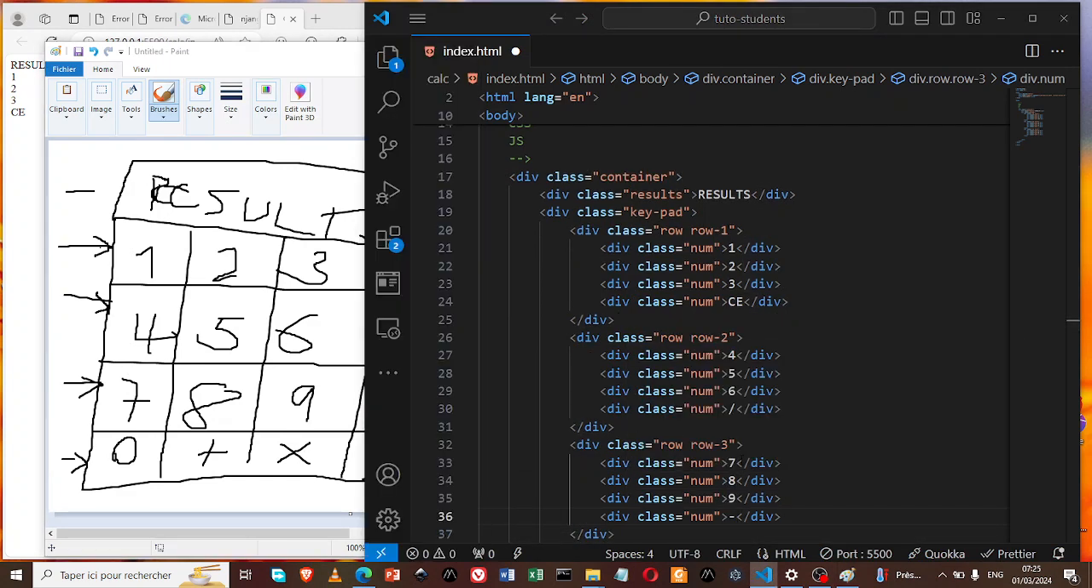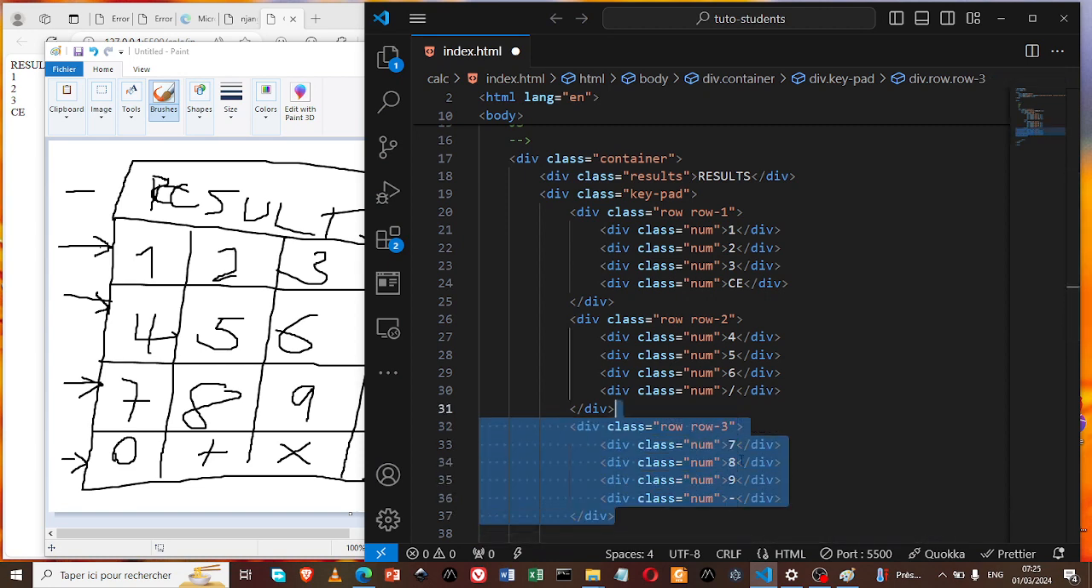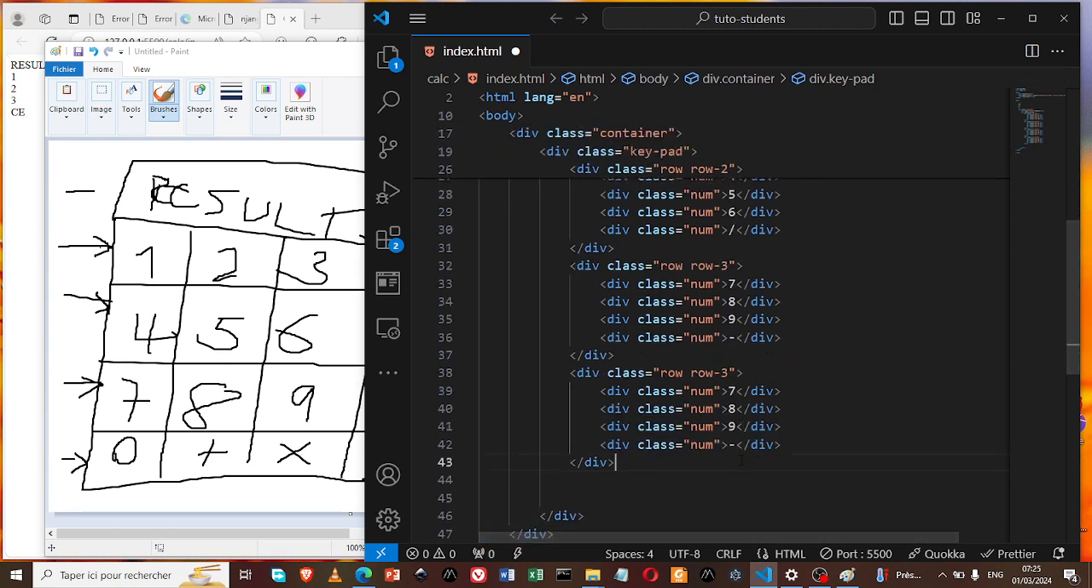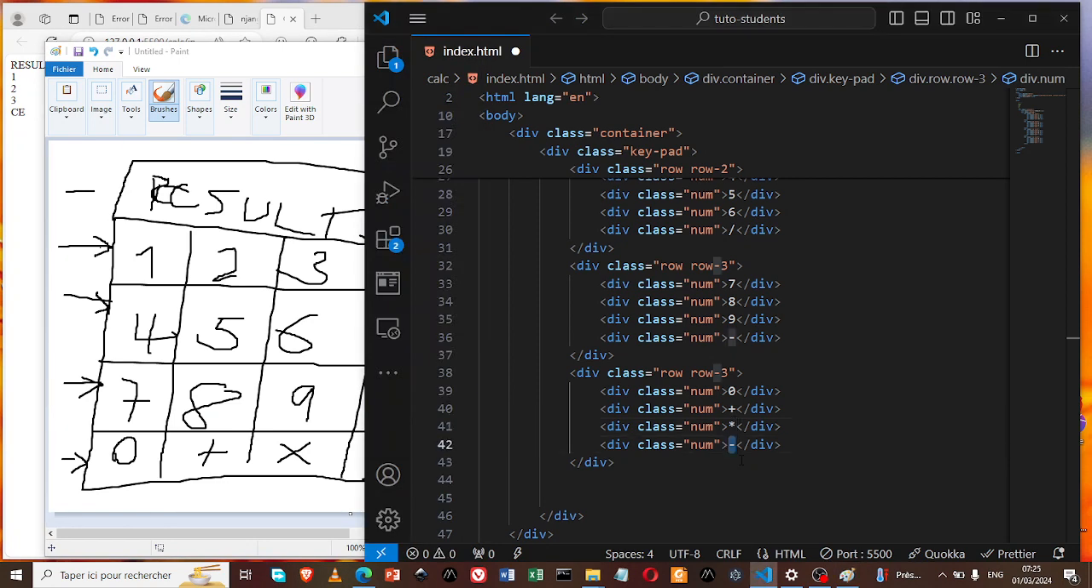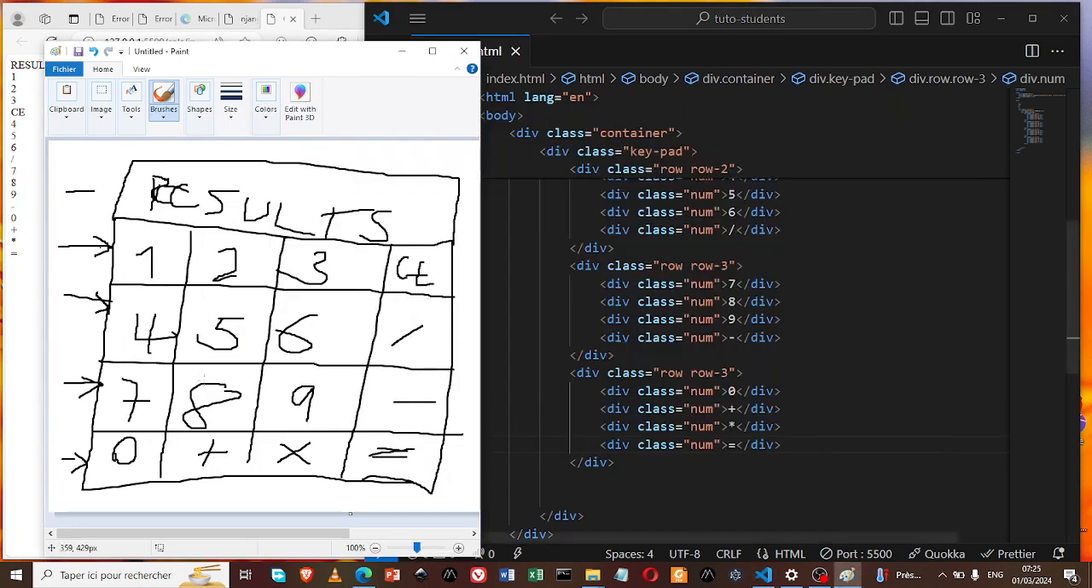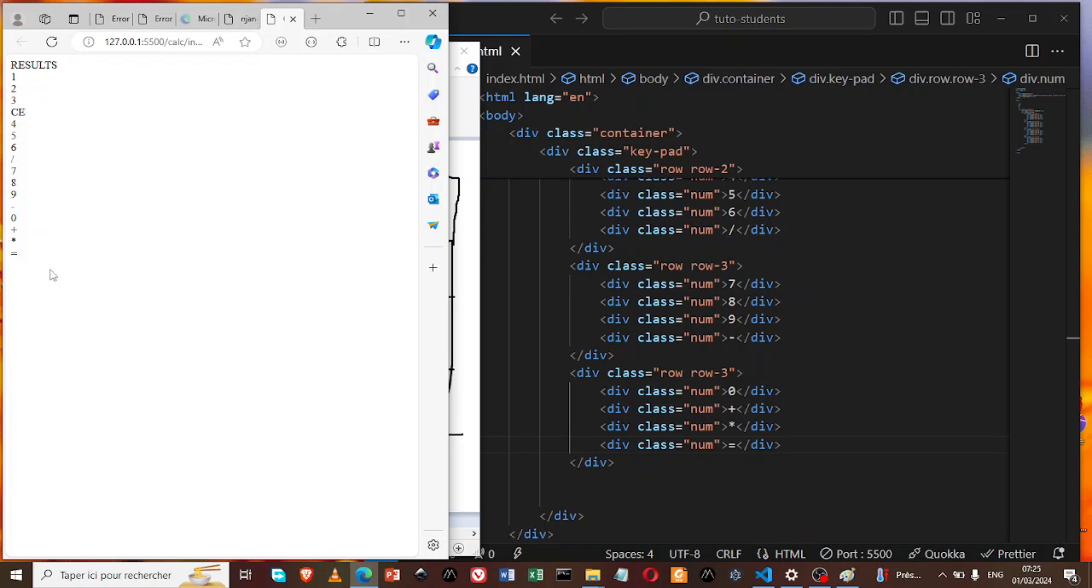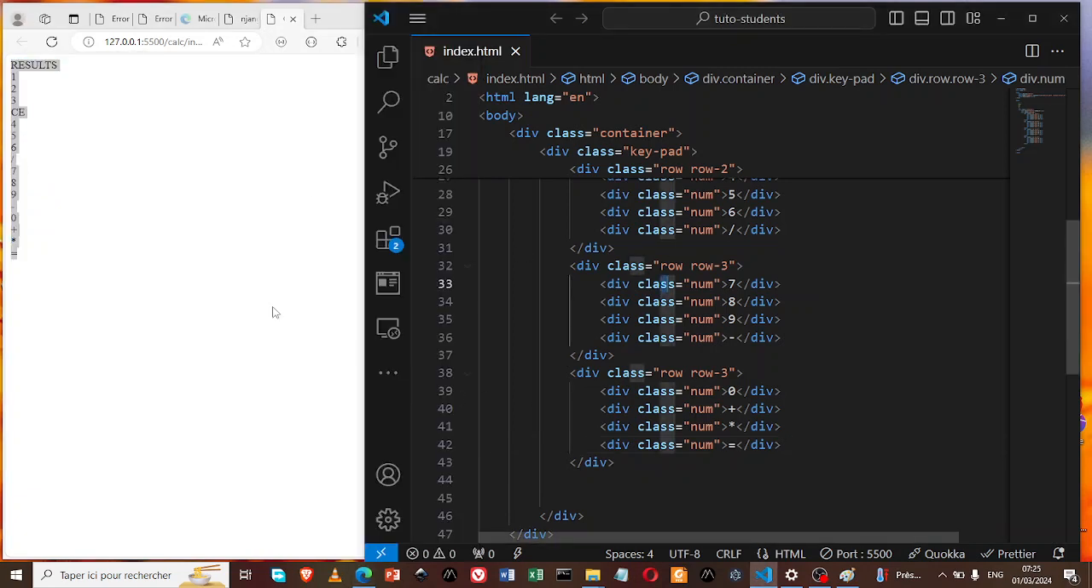And then the last we will have 0, plus, multiplication, which is the small one, and then equal to. Great. So when we save this here, we see everything kind of lines up vertically. Yes, because this is a default styling for HTML. We have not applied any CSS yet, so this is not yet being controlled.